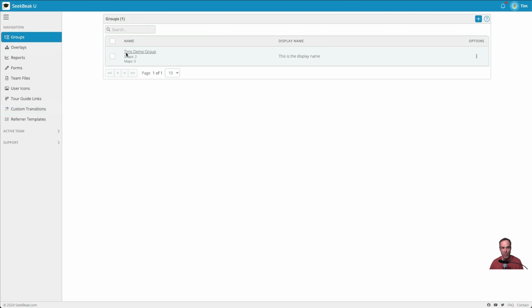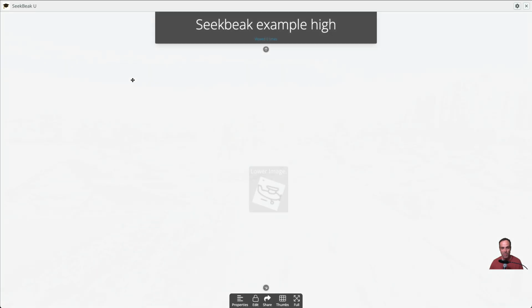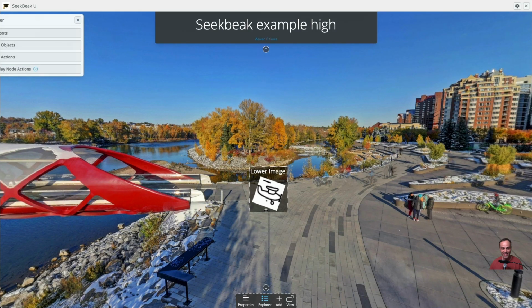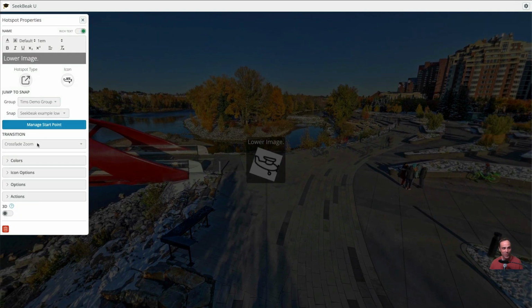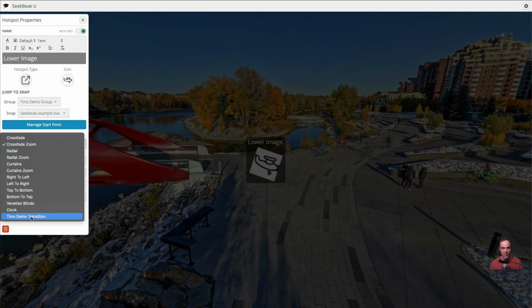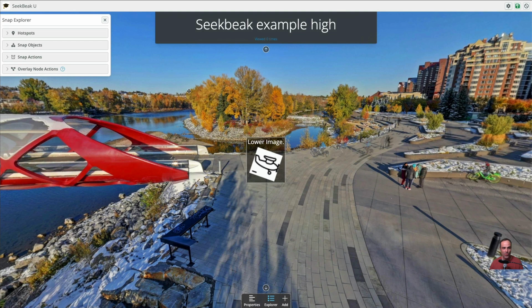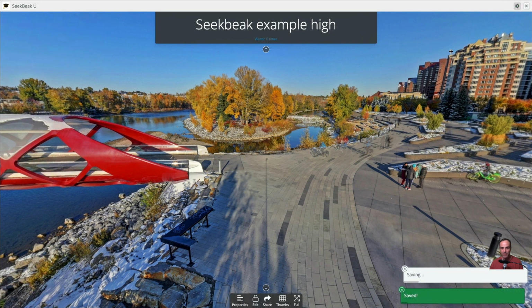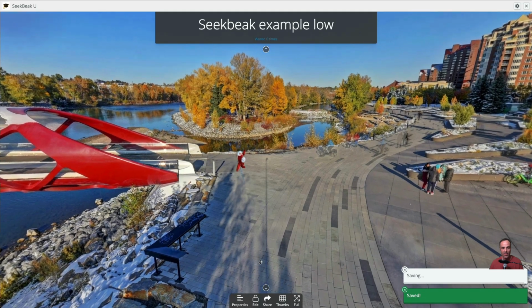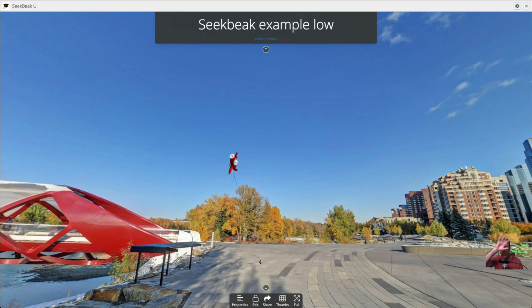And now if we go to our group and back to our demo group, and back to our lower image hotspot, we can now have Tim's demo transition. Okay, so we click that and save that. There's our nice dramatic corner wipe. So that's how easy it is to create custom transitions in order to navigate between snaps.